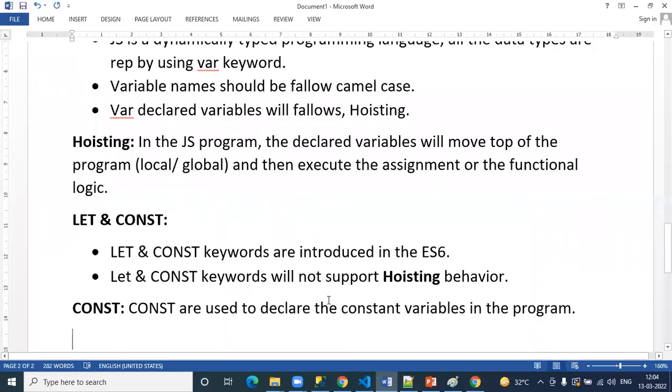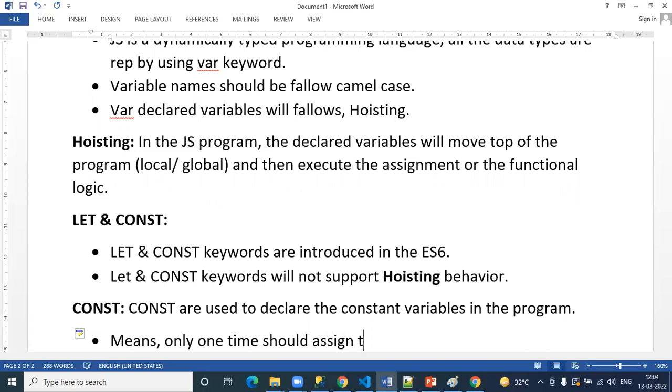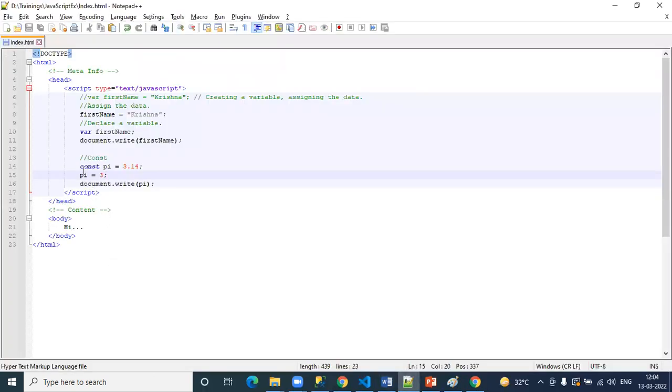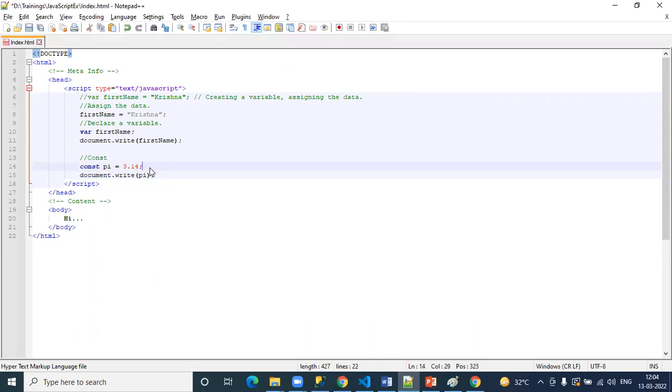Let us take this point. Constants are used to declare the constant variables in the program, meaning only one time should you assign the variable data. For example, take this one as an example. const document.write pi value.